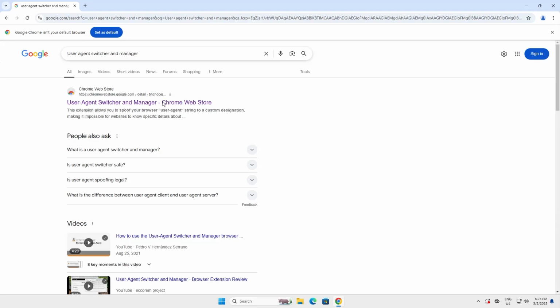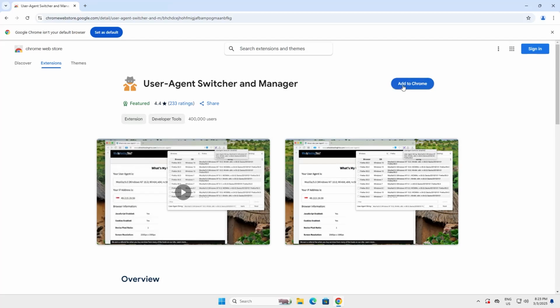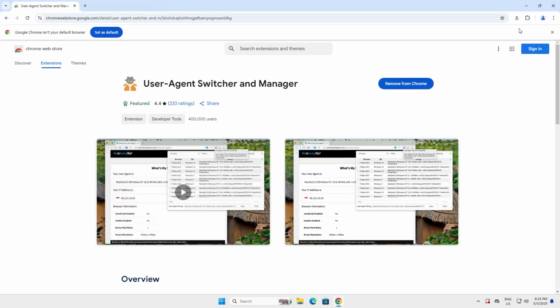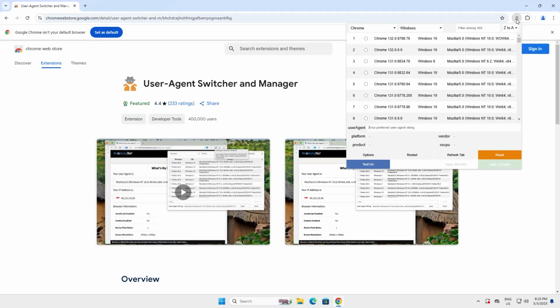I'm going to select the first link, add to Chrome, add extension. All right, it's been added. And I'm going to go to the extensions, and then I'm going to pin it. And now I'm going to close this tab. And I'm going to hover over it, open it up.